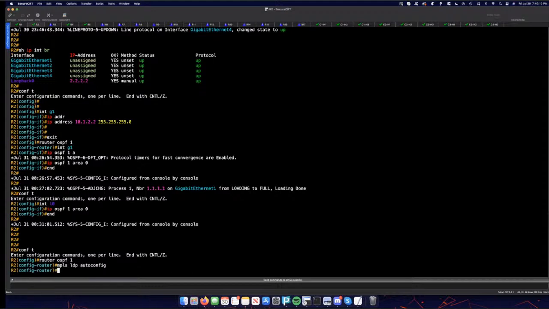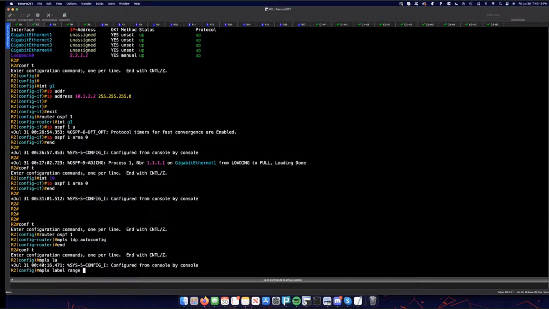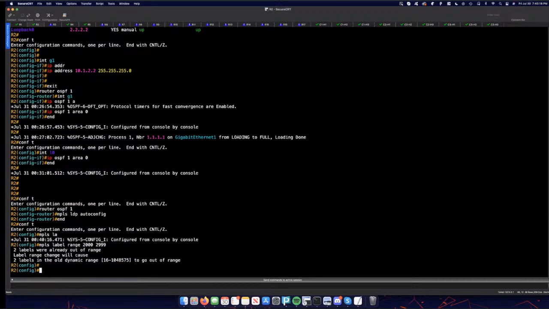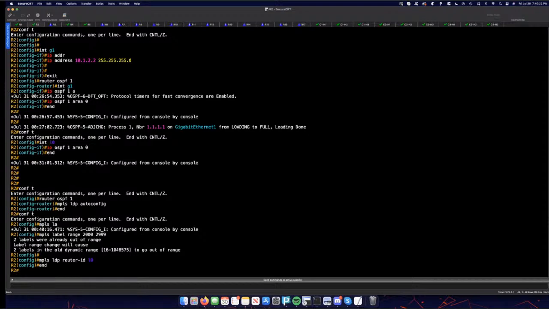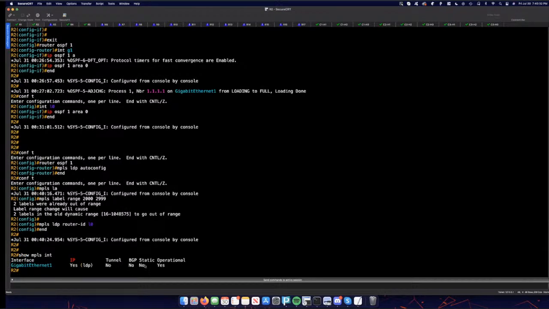mpls ldp autoconfig. And mpls label range 2000 2099. And mpls ldp router-id loopback 0. So those are the configuration commands that we're going to use to configure MPLS. There's the mpls ldp autoconfig. And you can see that we have MPLS enabled on this gig 1 interface, which is heading towards R1.